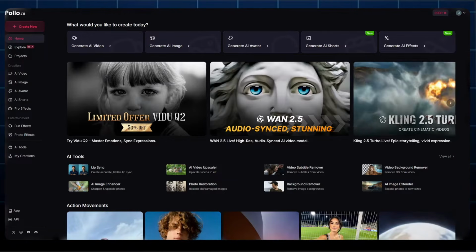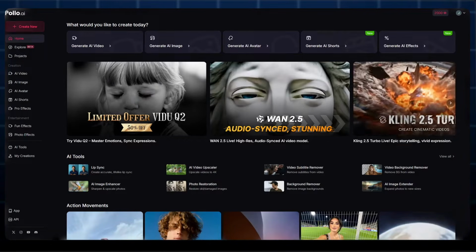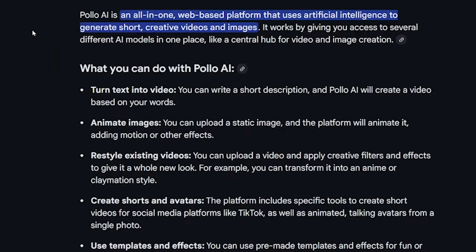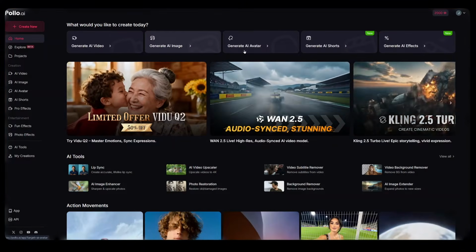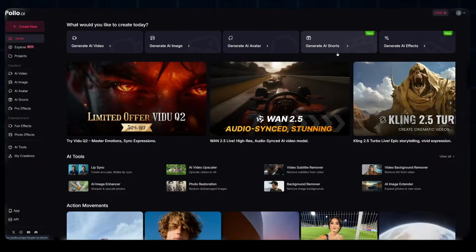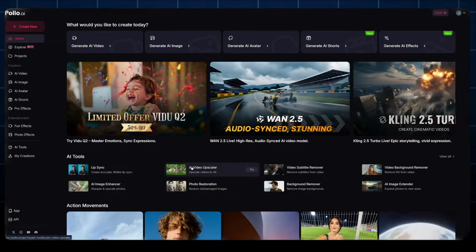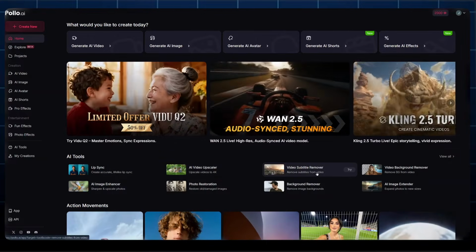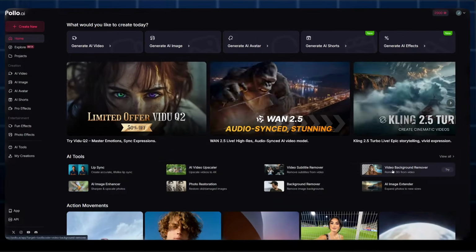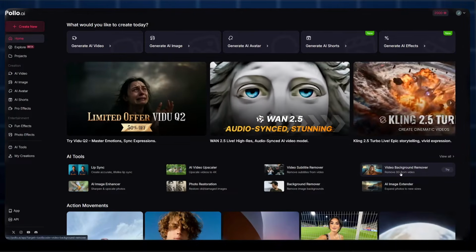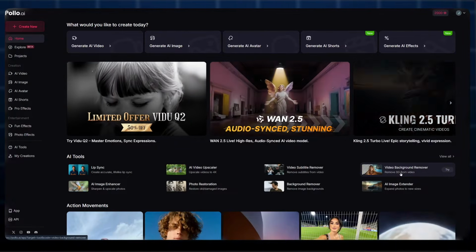Step number one is creating your own AI avatar image. To do that, let's open Pollo AI, for this is the tool that we're going to use for this entire process. Now, Pollo AI is an all-in-one platform you can use to generate AI videos, AI images, AI avatars, AI shorts, and AI effects. You can also do other things like lip sync, video upscaler, video subtitle remover, and video background remover, which can be so handy if you'd love to change a video background.